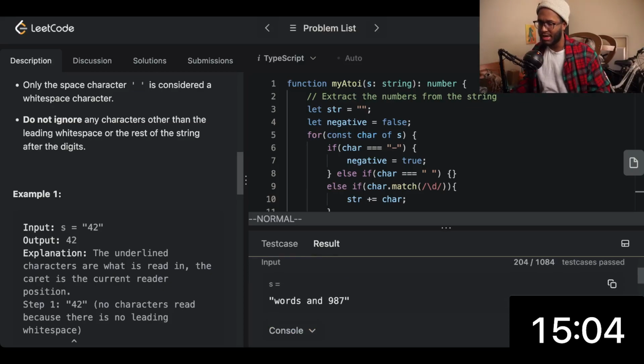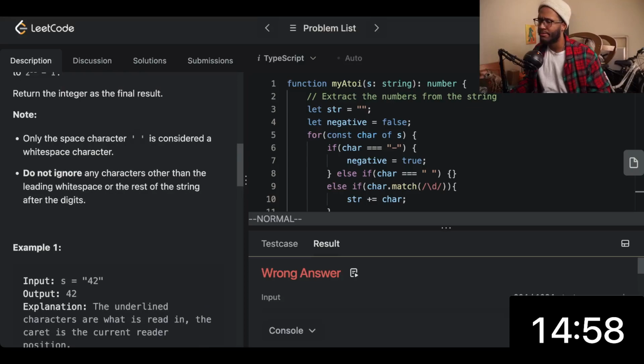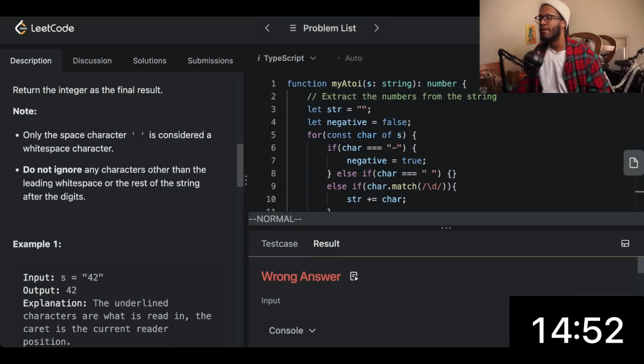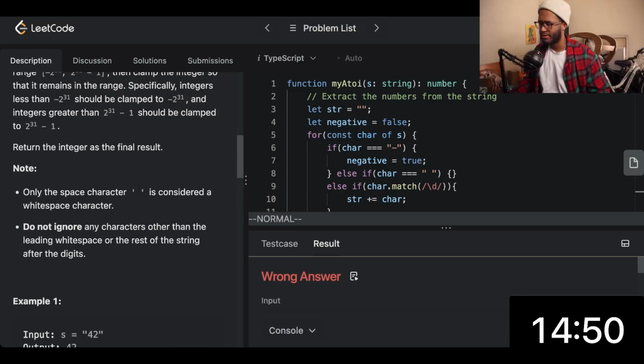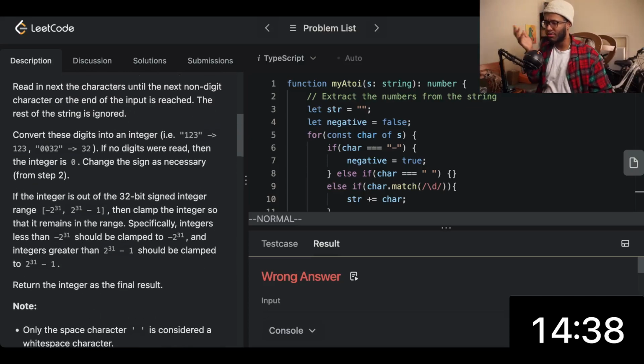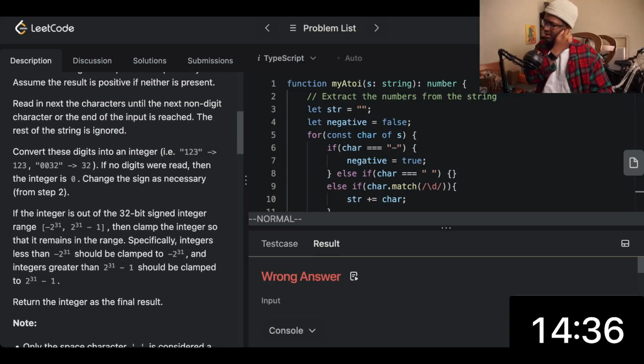So with words and 987, our output is 987, but they expected 0. Unclear why it's 0.